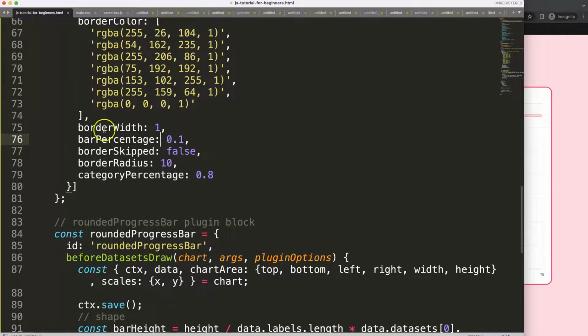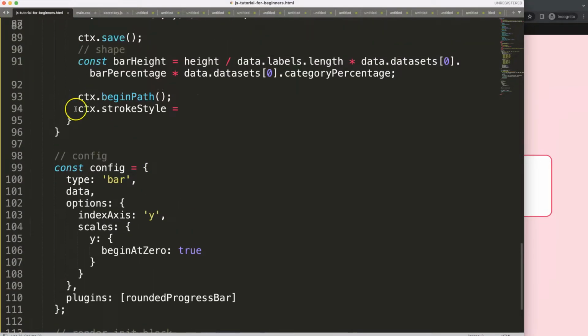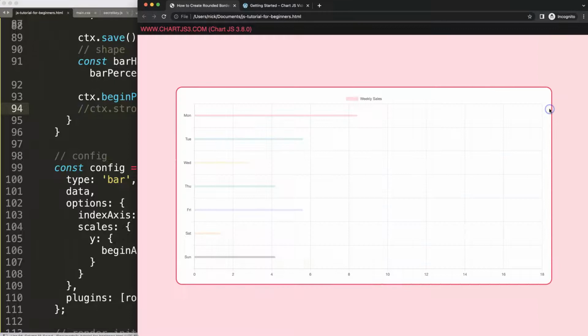So what I'm going to do is say the border width will be equal to 0. If I save that and refresh, of course it doesn't work because we have this here. Let's comment this out first, save, refresh. So now we have this transparent color effect.